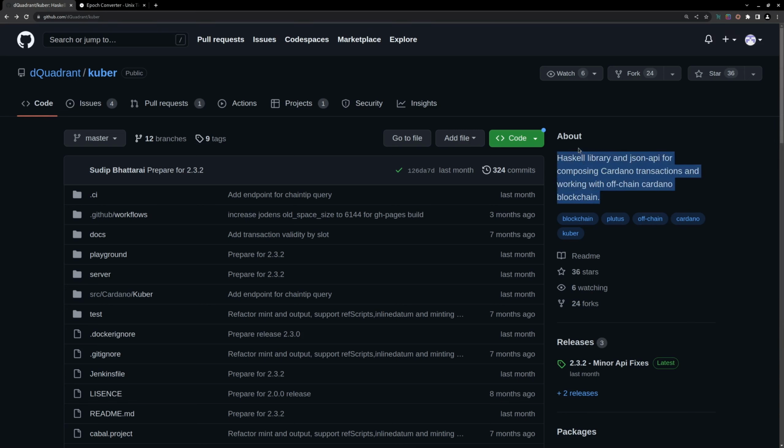As mentioned in the About section, we see that Kuber is a Haskell library and JSON API for composing Cardano transactions and working with the off-chain side of the Cardano blockchain. In short, this means that it tries to achieve a high-level interface for constructing transactions. In contrast to the Cardano client, where we specify precisely how a transaction is constructed, in Kuber we can achieve the same in a declarative way. And the Kuber backend will do the heavy lifting of balancing the transaction for us.